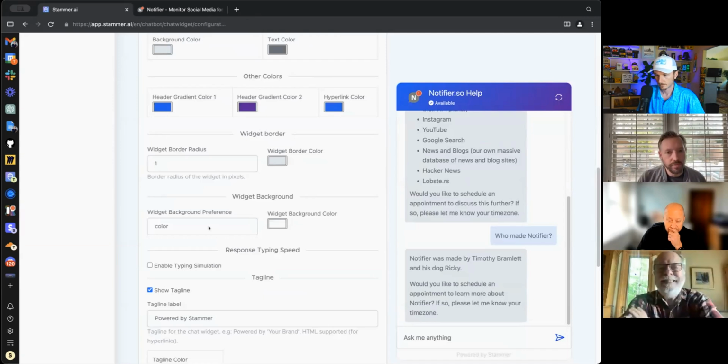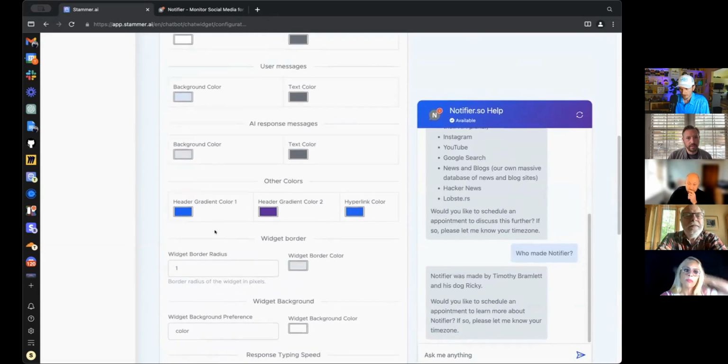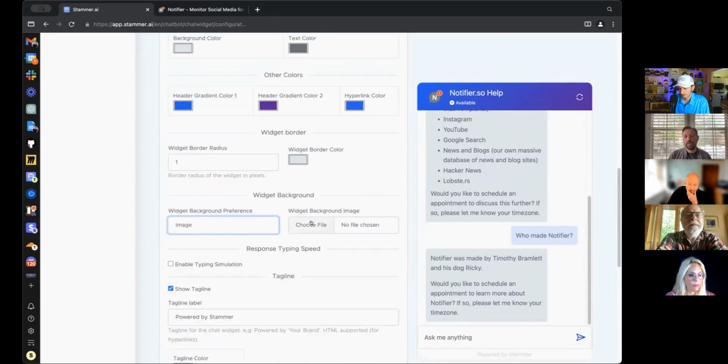So what you would do, let's see. And actually, I'm not seeing... Change it to color from image. I see. There you go. And then you're going to go to choose file and then upload an appropriate image.